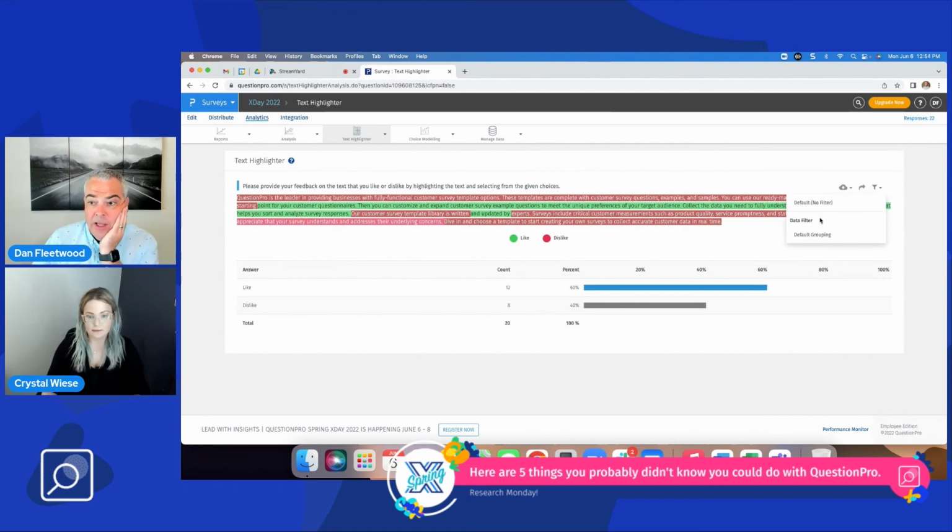One nice thing I like as well is you can filter. Let's say you want to see how your responses for text highlighter vary across different segments. You can easily do that as well, where you can see, hey, maybe this group likes the section, this group doesn't like the section. So there's a lot of things you can do, using these filters here that you can utilize inside of QuestionPro as well.